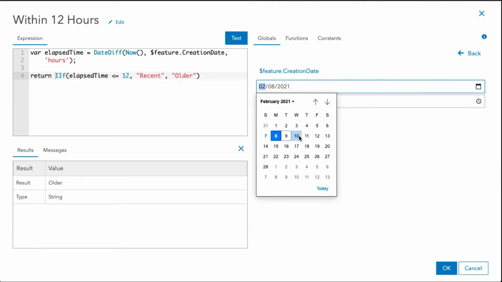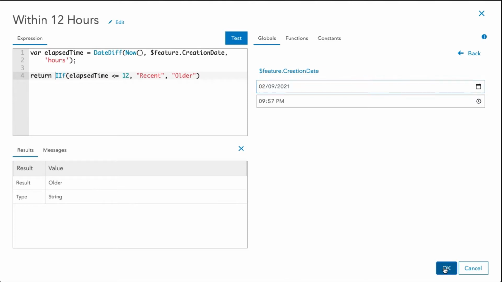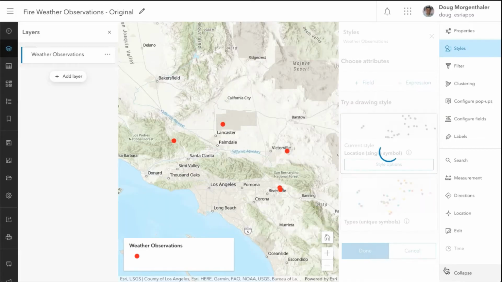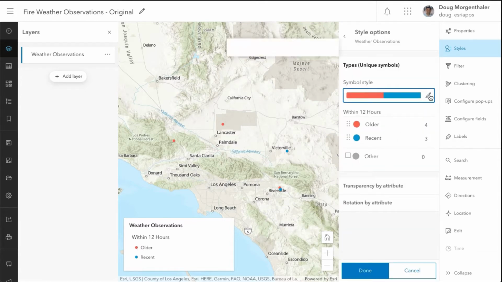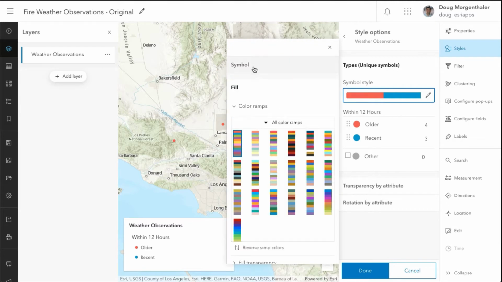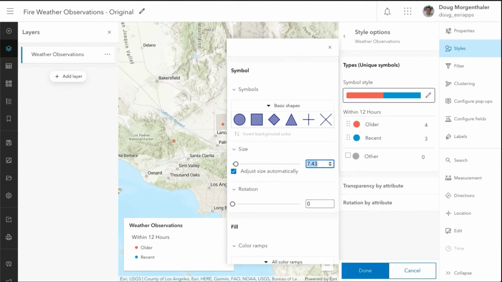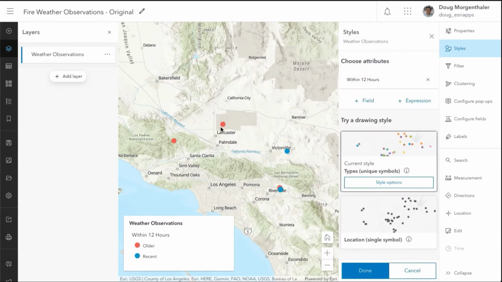So I could set a given time and say it's today, and then I test that again. And now you see that that time is more recent, so it returns the recent result. All right, so now our expression's done. We're going to hit OK, and you can see that our renderer has changed here. We're going to just increase our symbol size a little bit. We'll go with 14. And now our older is in red and our more recent are in blue.